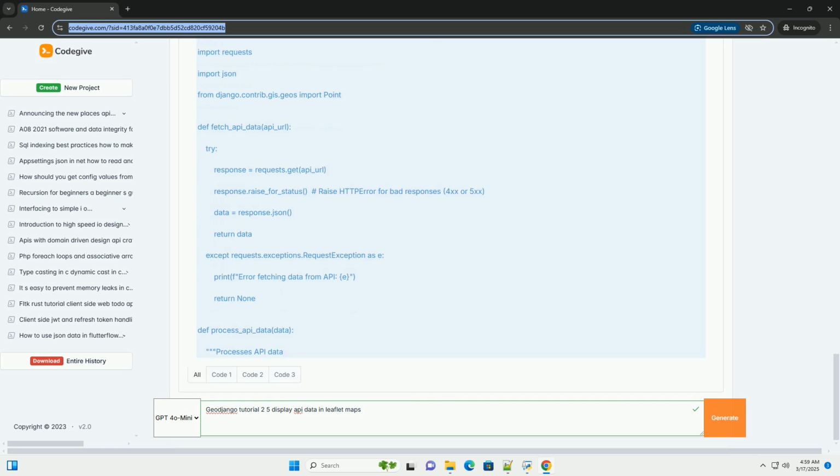SRID: make sure the SRID, spatial reference identifier, is correct. WGS84, latitude/longitude, is usually SRID 4326. Leaflet debugging: use your browser's developer tools, console, network, to debug JavaScript errors and network requests. Error handling: implement robust error handling, especially when dealing with external APIs. Catch potential exceptions and log errors.